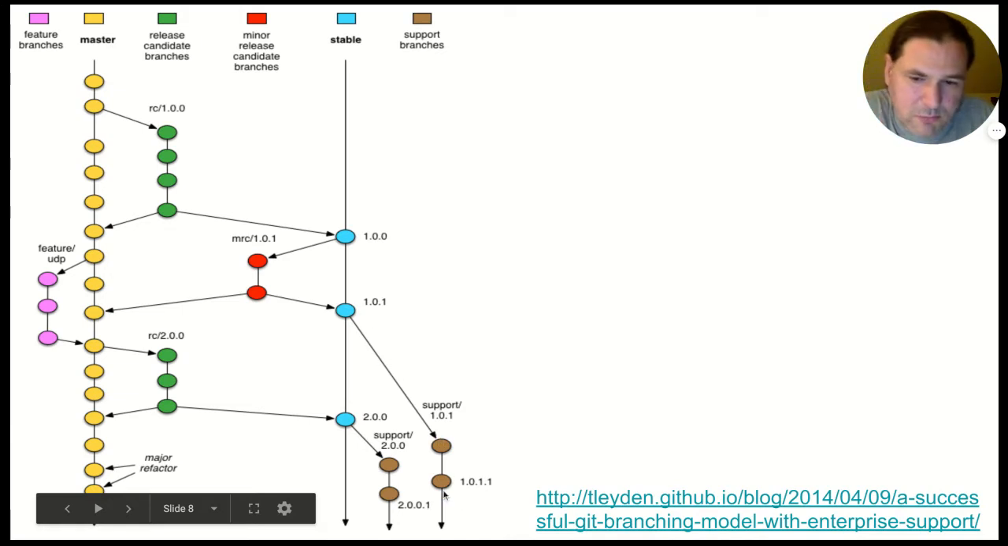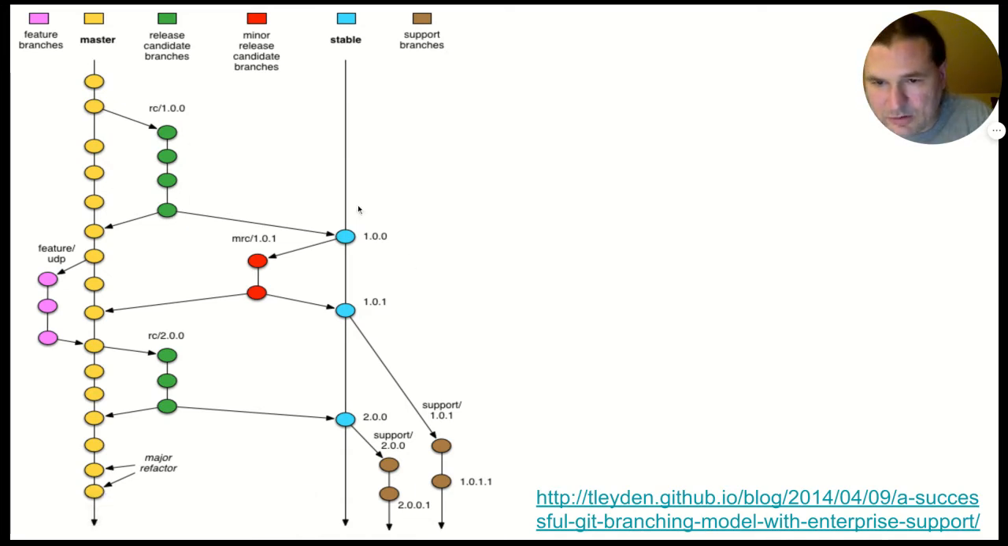The other important thing about this picture is we have these support branches. Here's the 1.0.1 support branch. Here's the 2.0 support branch. And you can sort of see what's happening, right? As we're doing our release for 1.0 and 1.0.1, we're still doing development and getting ready to get our 2.0 release candidate.